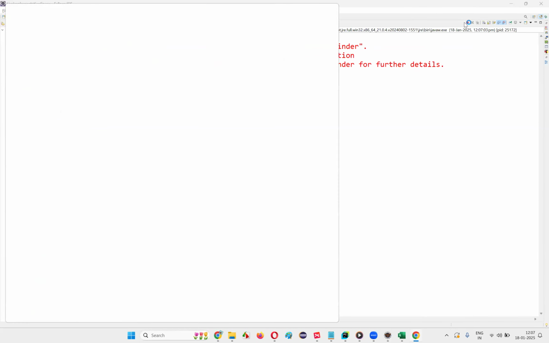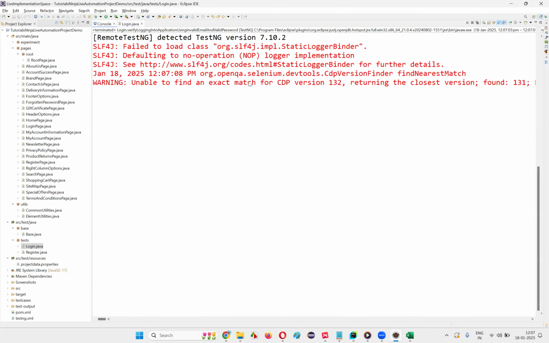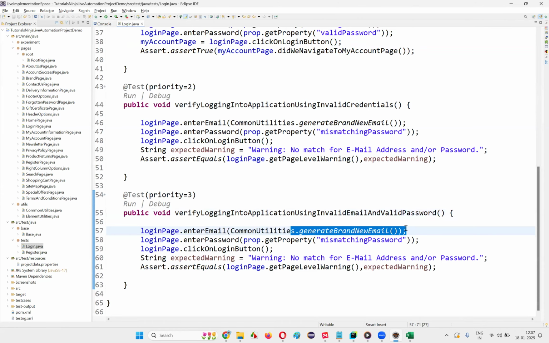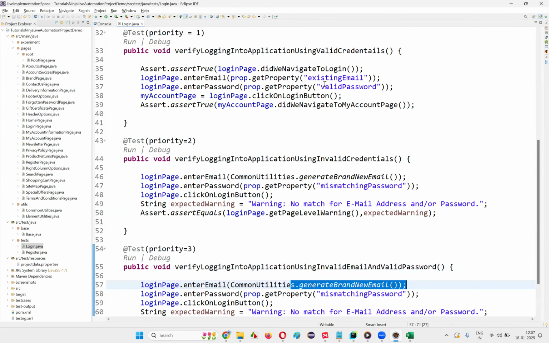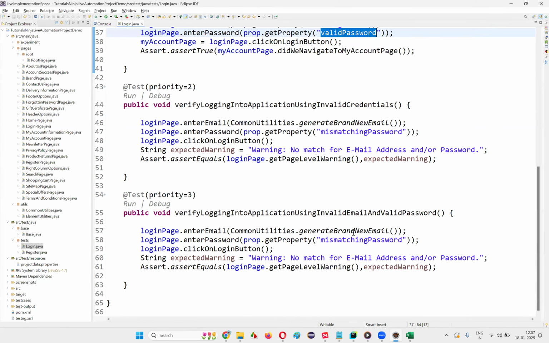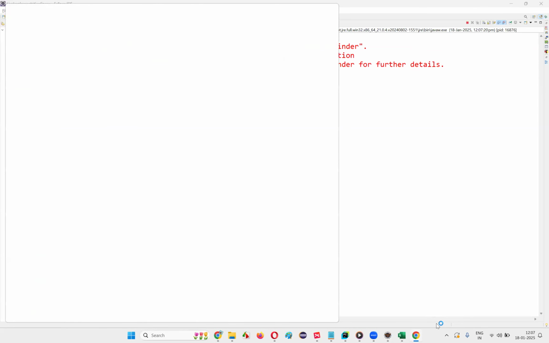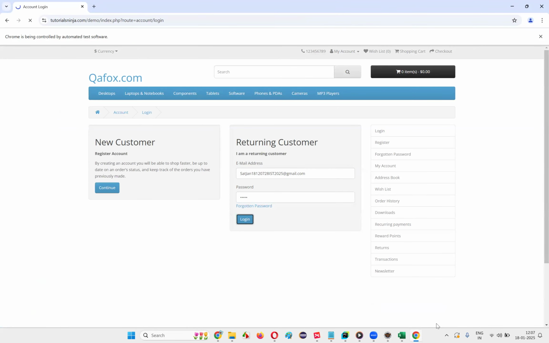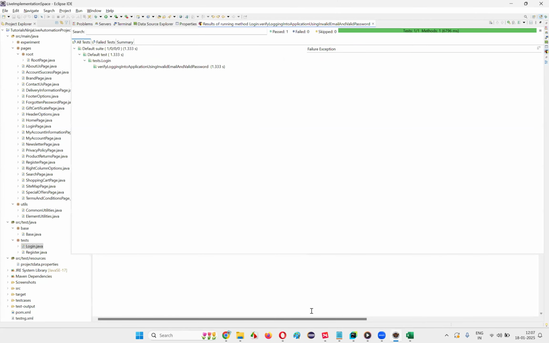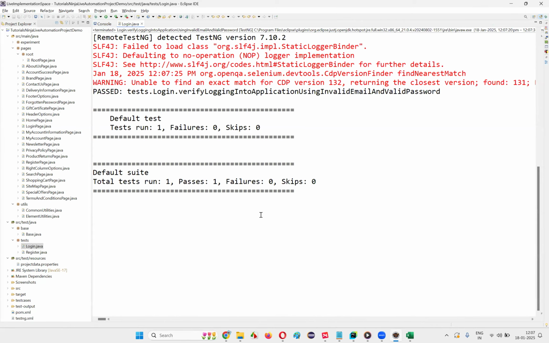One minute. I have made a mistake here. The email should be invalid, but the password should be valid. Instead of the mismatching password, I'll give a valid password here. That's the only thing I have to take care of. Run the test to see whether it is working fine or not. Okay, the test is working fine, guys. So let's move on to the next one.